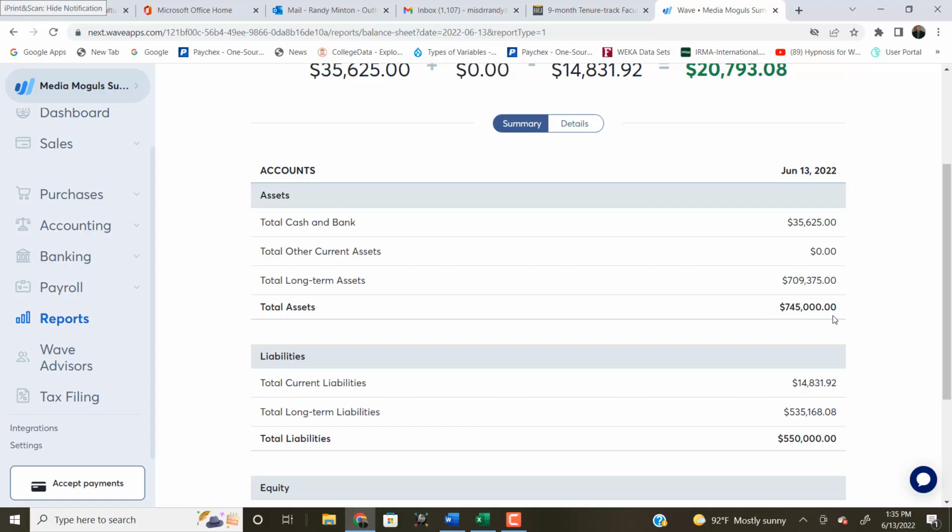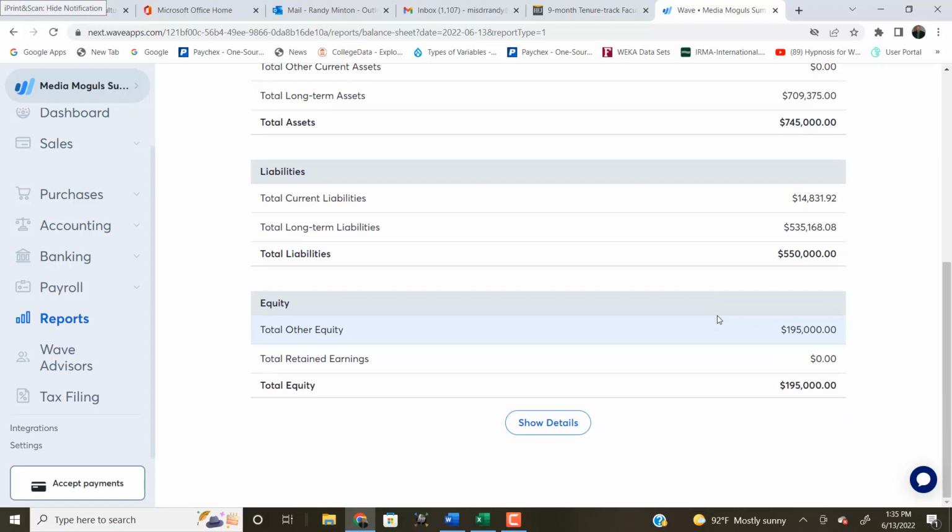$745,000. If you were to add back the $73,125, I believe it is, for accumulated depreciation, you would come out with the 818 number. When you add these two together, the total liabilities of 550 and the total equity of 195, then you should come back to your 745. And that's what you should have in the balance sheet at this point.